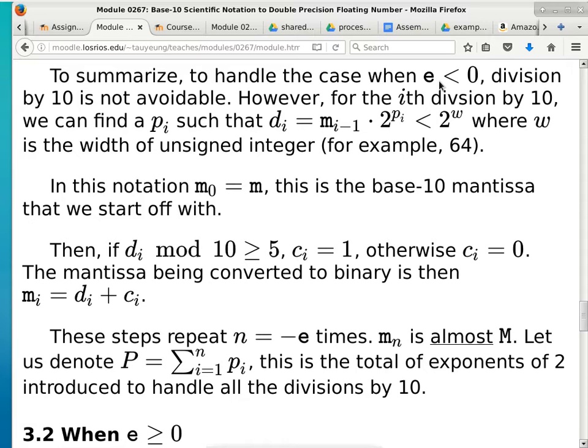Now, what do I mean by precision? Let's try 13. If I want to represent 13 as a, 13 may not be a good one.